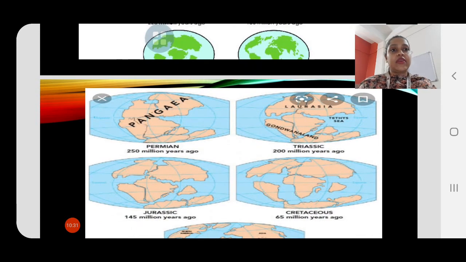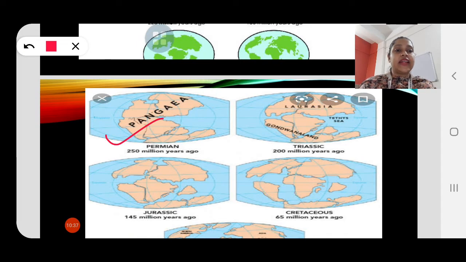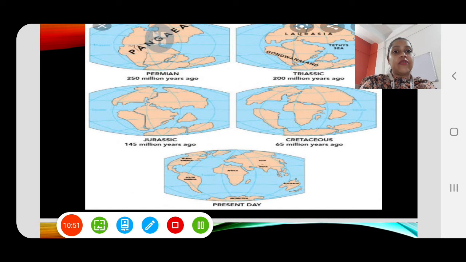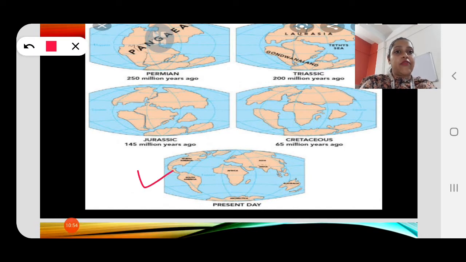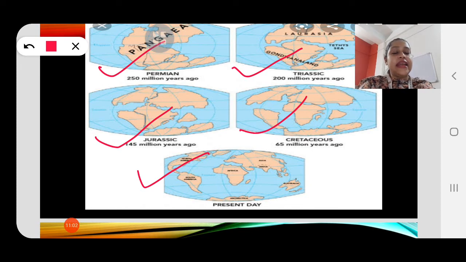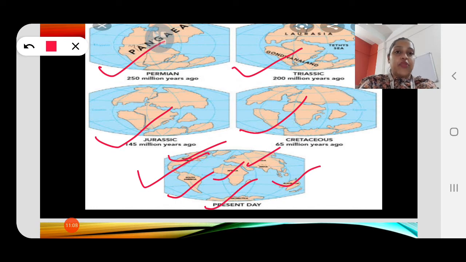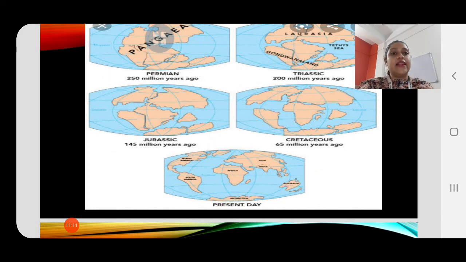You can see here, children, 250 million years ago it was like this, then 200 million years ago it was like this, then 145 million years ago, that is the Jurassic period, it was like this, then 65 million years ago it was like this, and then finally the present day. In the present day, the continents have formed like this. So before, the land masses were joined together in this way, then they separated a little, then this way, then this, and finally in the present day we can find the various continents in their positions. This is called continental drift.